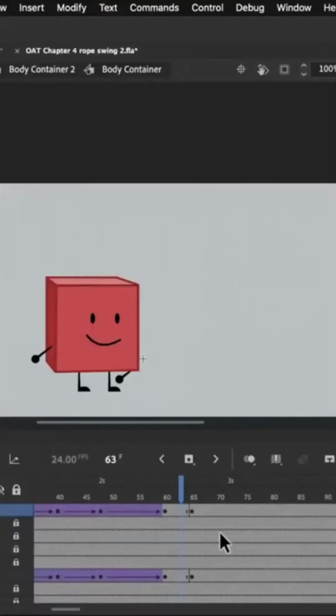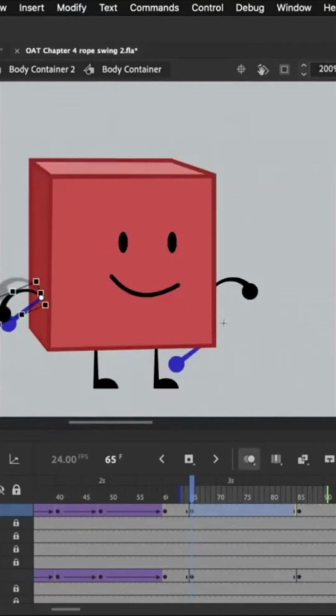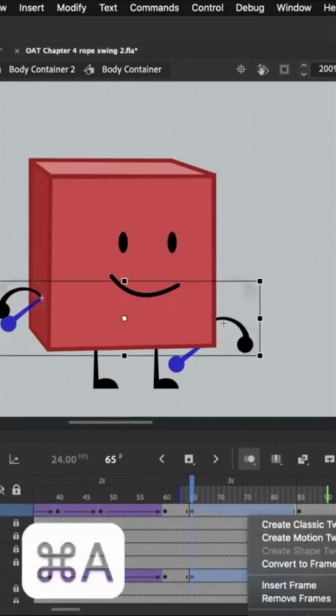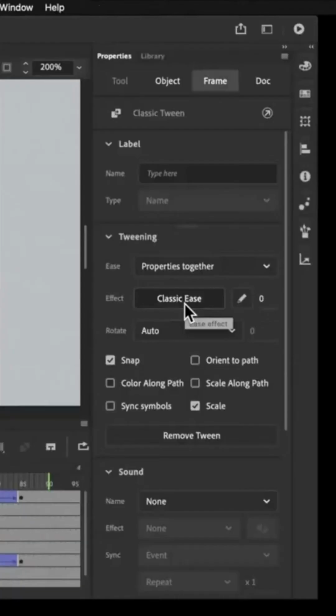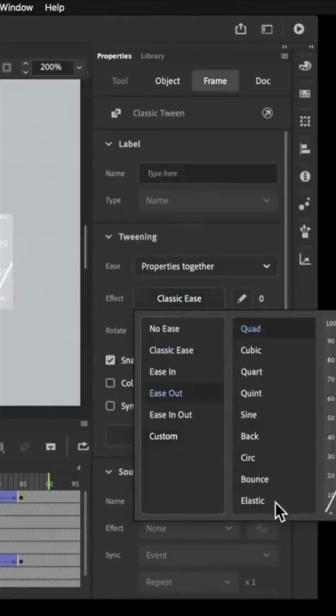So I've undone that tween, and we'll put a keyframe at frame 85. Then we'll go back to the second to last keyframe, enable onion skin, and use that preview to approximate the halfway point between the first and second positions. And the same thing with this arm, we're going to try to approximate the halfway point. Then we'll press Command A or Control A to select these frames, give it a classic tween, and change the ease to an elastic ease out.